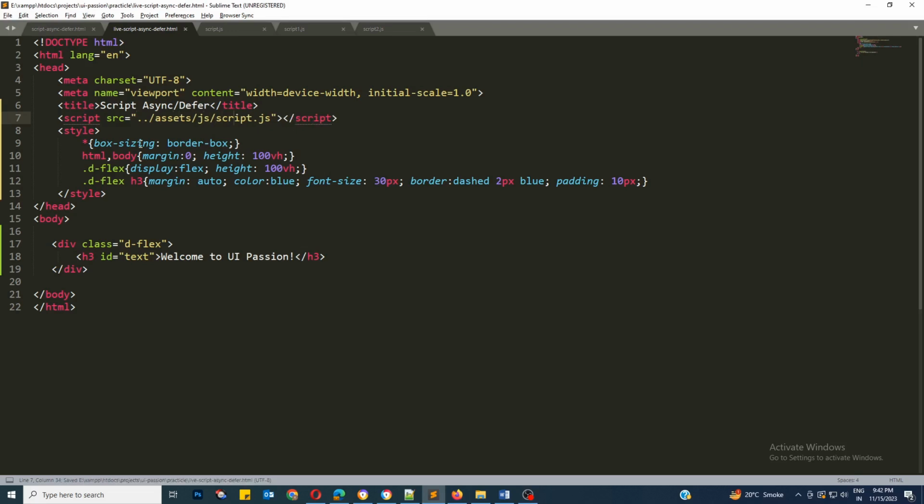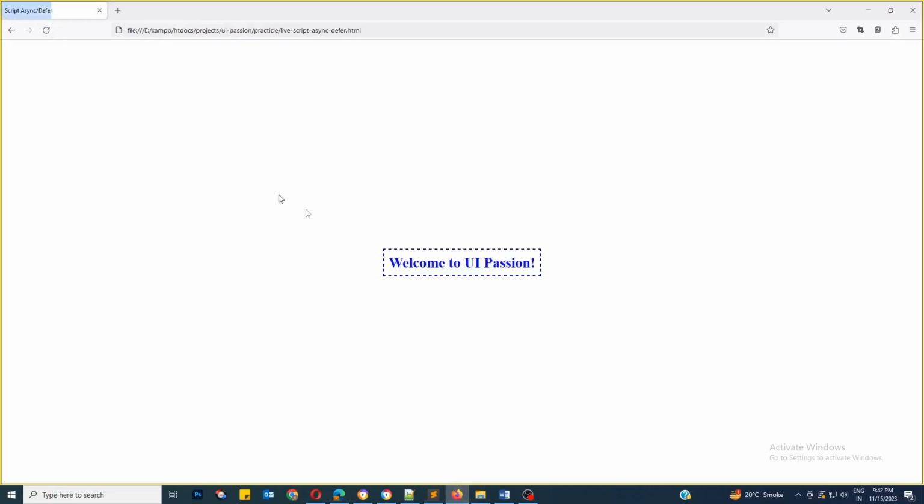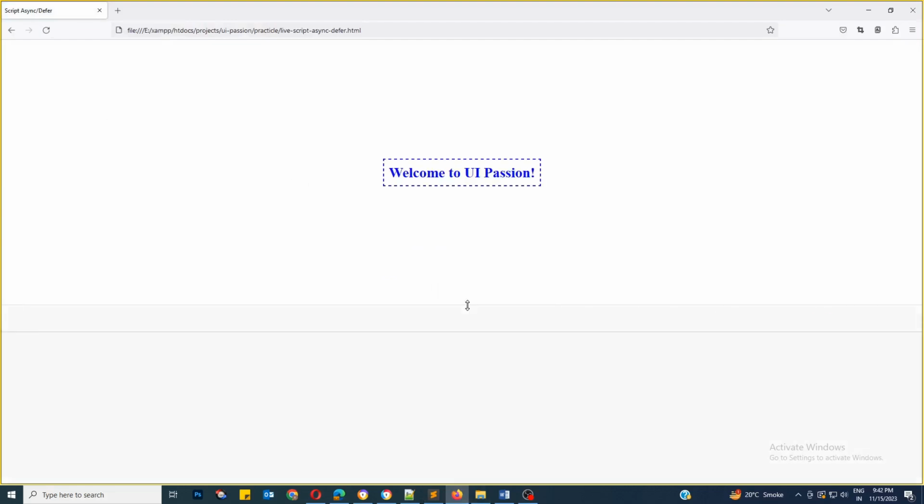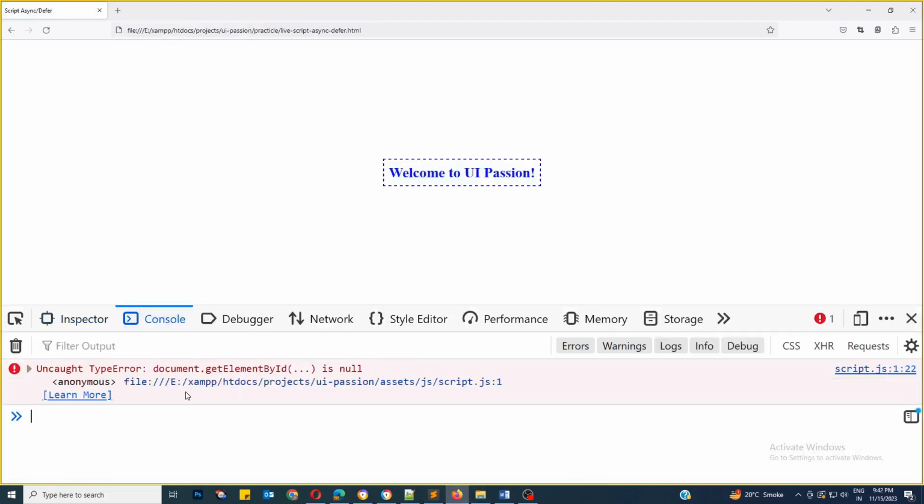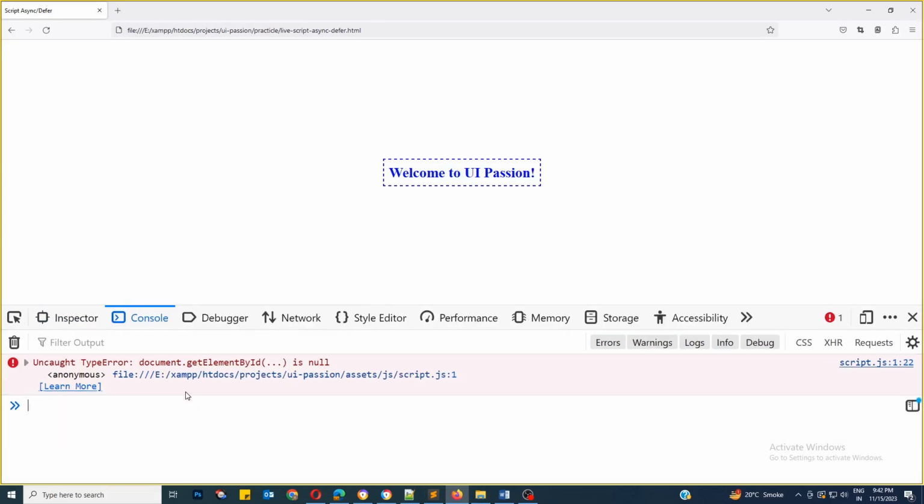Now this text should come in console. So I'm checking it. There is a type error: document.getElementById is null. Why? There is a reason behind this.